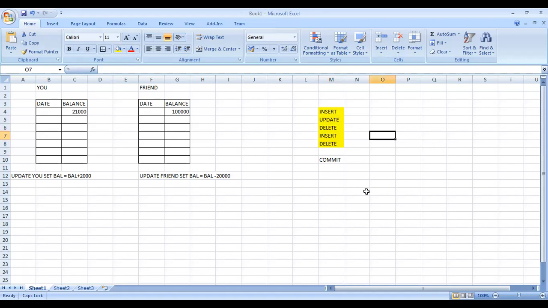Very simple. What if I say rollback? Now, this rollback is done after the commit. So this rollback has a reach up till this commit only. So it will not reverse any of this. But instead of commit, if I use the rollback, what will happen? All of this will be cancelled.